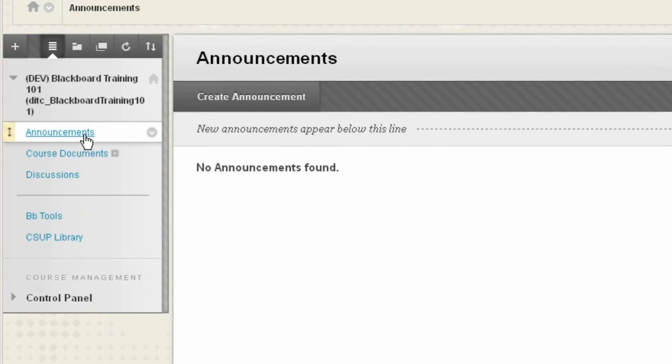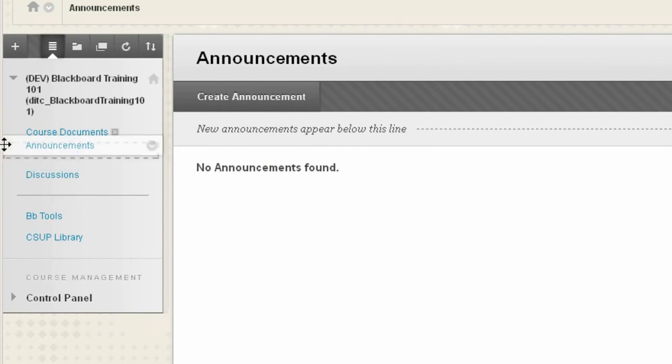Now when you highlight these items, you're going to notice that they'll have a little up and down icon on the left and a drop-down arrow on the right. The up and down arrow gives you the ability to rearrange your items in the menu. So you just drag and drop and you're able to place that item where you like.